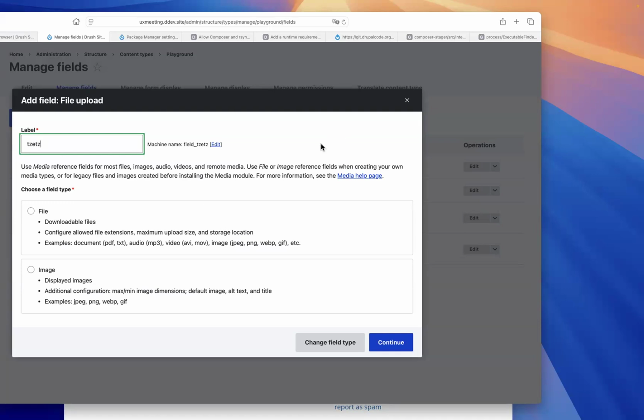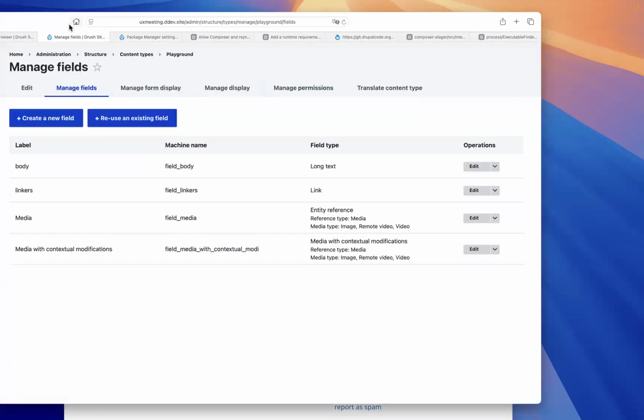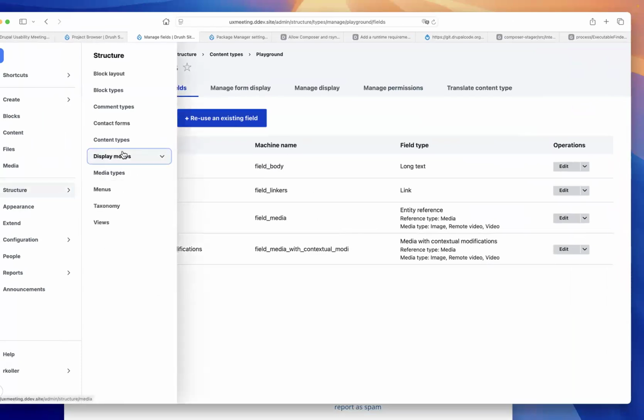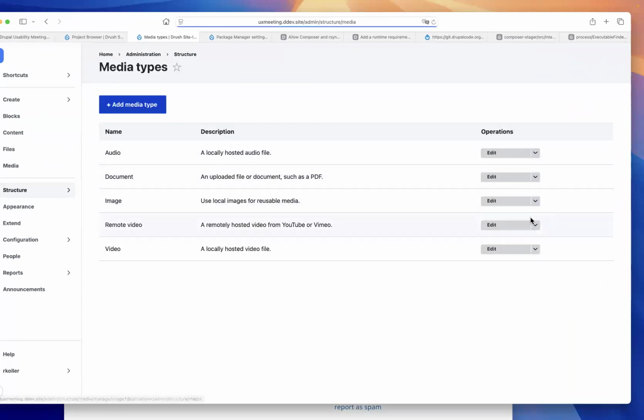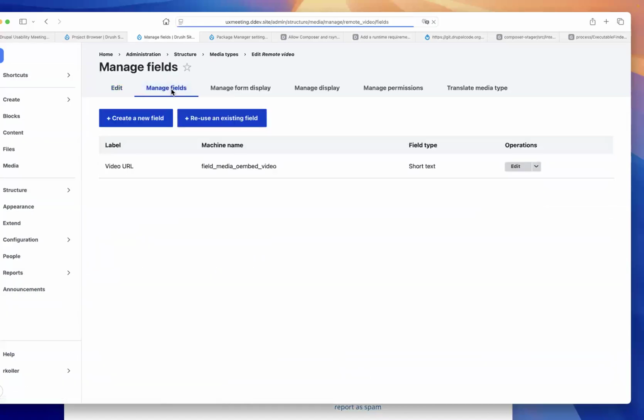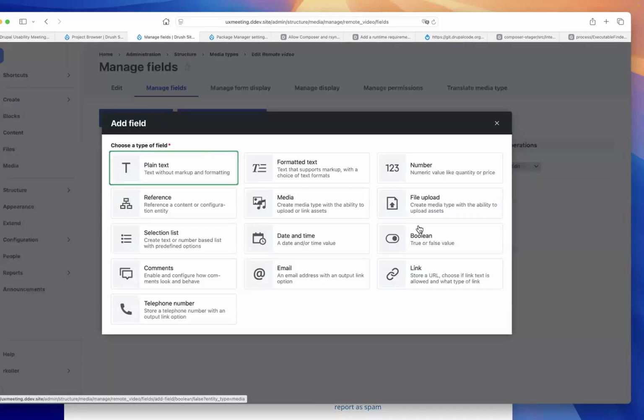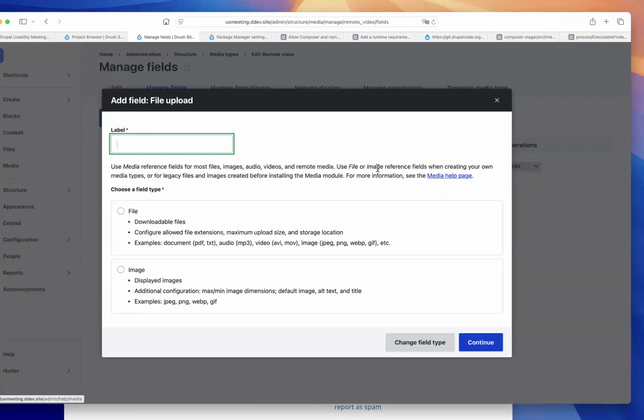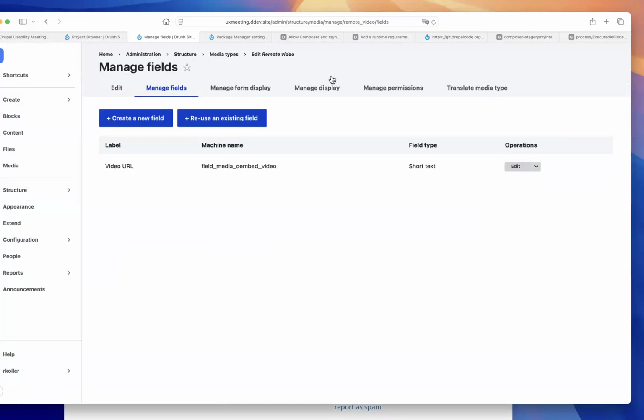Oh, wait. Does the second sentence basically mean if we are in a media type and within the media, in that context? You know, when you're adding a field to a media type, you don't want to click on the button that says create a media type. Okay.